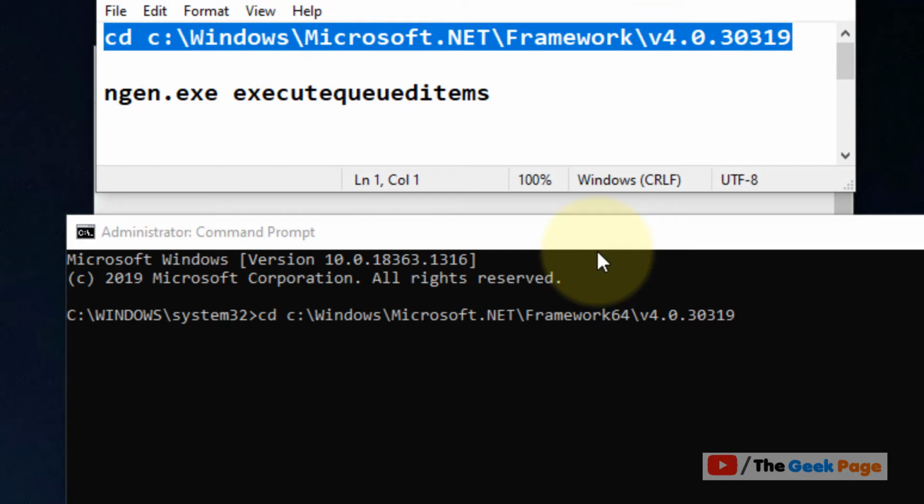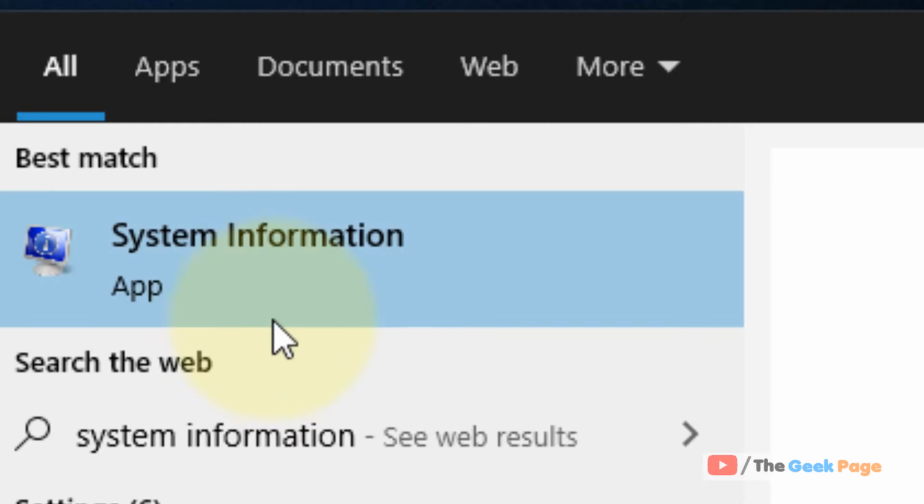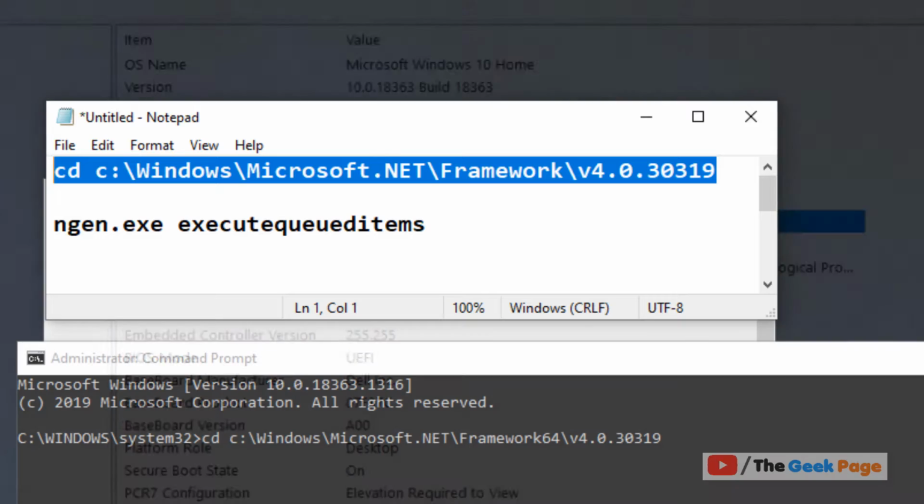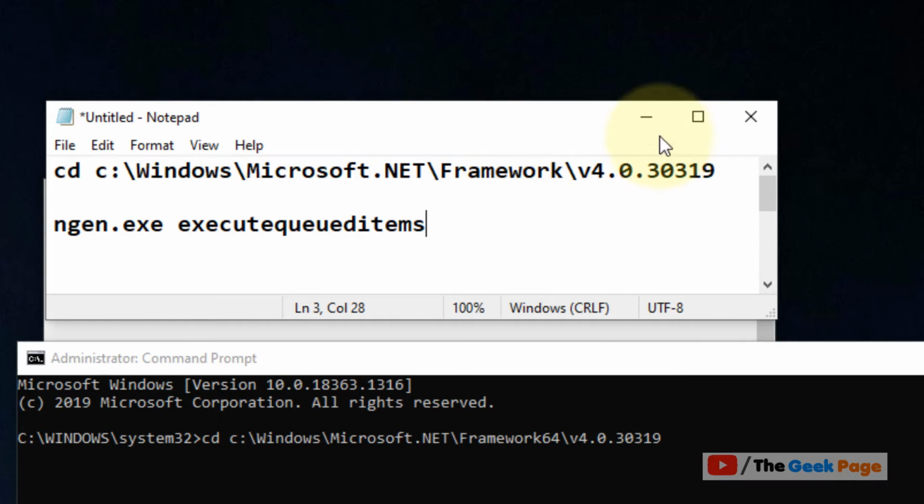So to know whether your PC is 32-bit or 64-bit, you can search system information in the Windows 10 search box. Now click on system information, and here you can see if it is x64, that means your PC is 64-bit. If it is x86, that means it is 32-bit. So this was the first method.